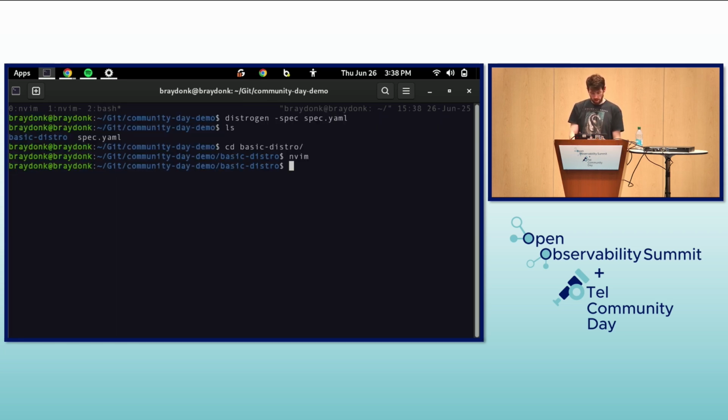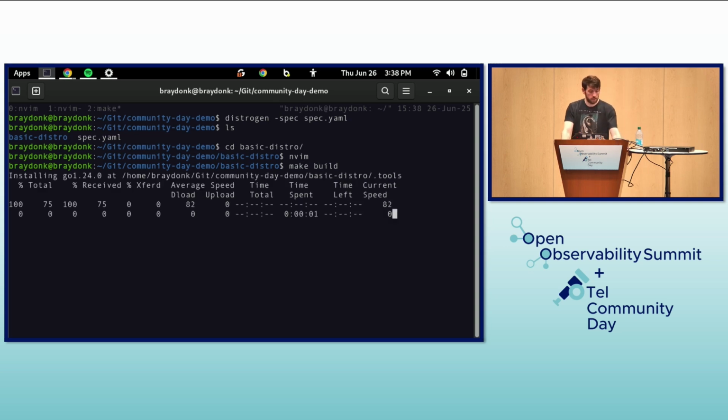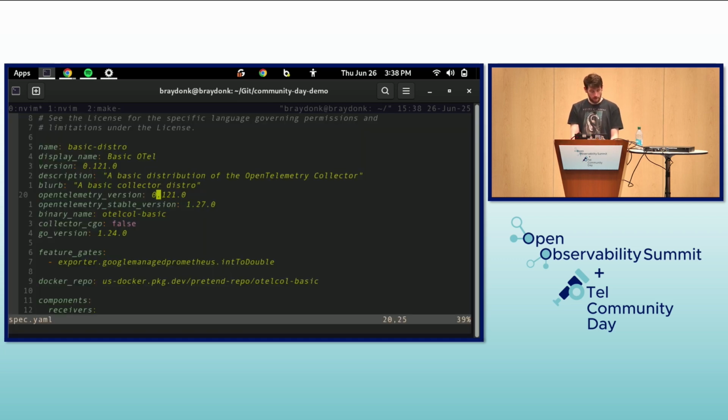I think that's everything that I have to show for the demo. I guess I can do the make build to show how it's installing the right version of Go. While it's doing that, just as an example, let's say we're updating the version of OpenTelemetry that we want to use.